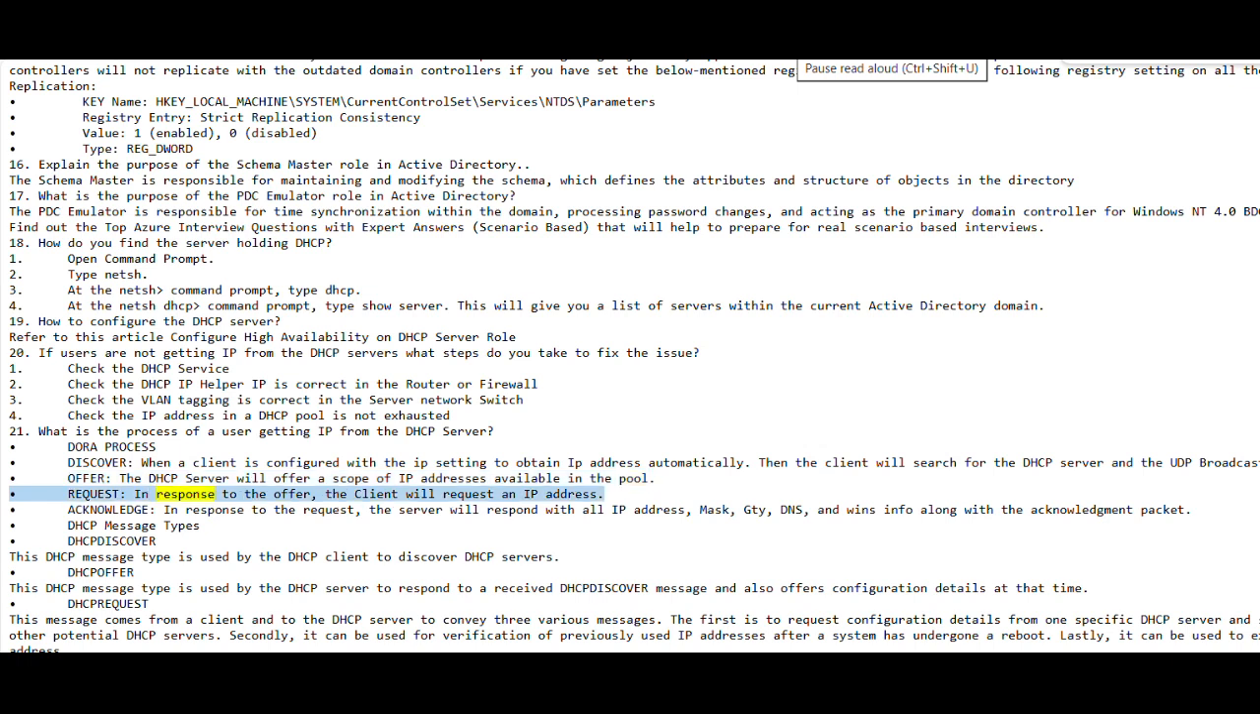Request: in response to the offer, the client will request an IP address. Acknowledge: in response to the request, the server will respond with the IP address, mask, gateway, DNS, and WINS info along with the acknowledgement packet. DHCP message types.